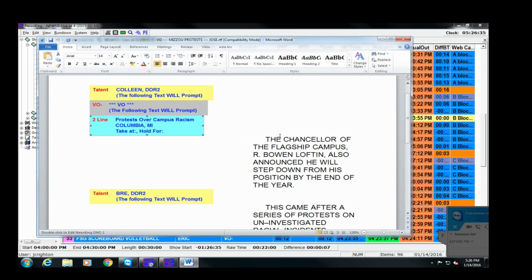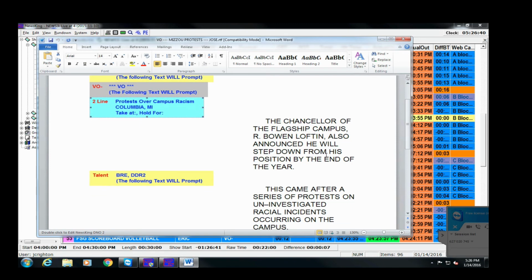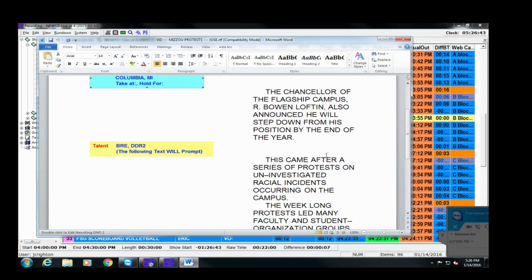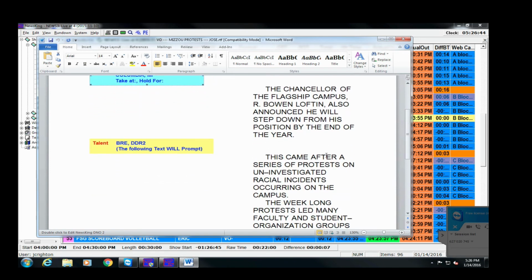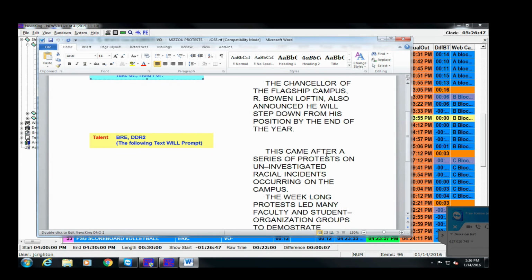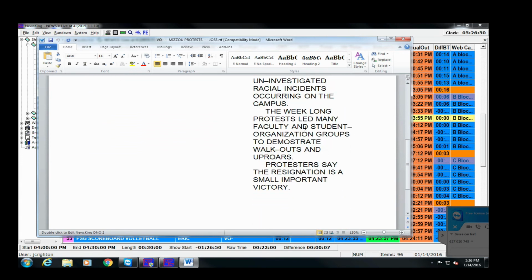The chancellor of the flagship campus, R. Bowen Lofton, also announced he will step down from his position by the end of the year. This came after a series of protests on uninvestigated racial incidents occurring on the campus. The week-long protests led many faculty and student organization groups to demonstrate walkouts and uproars. Protesters say the resignation is a small, important victory.